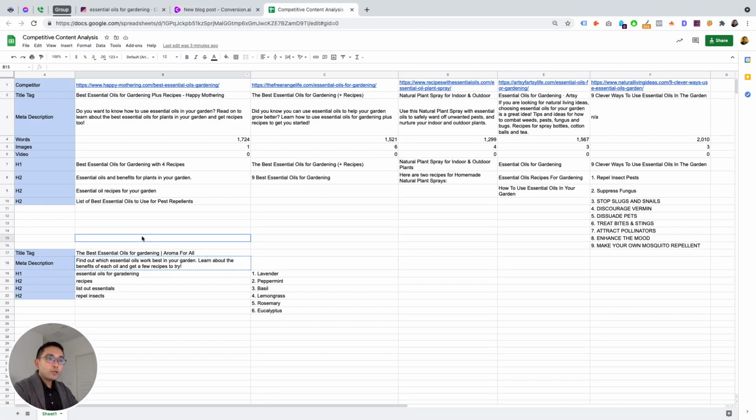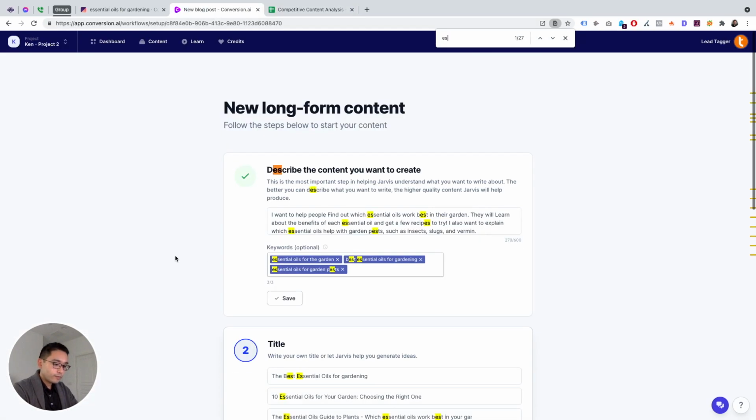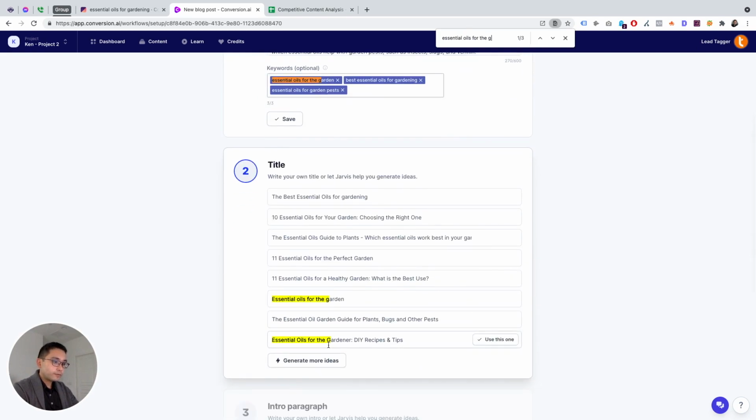So my main core keyword needs to say, let's see, best essential oils for the garden. Essential oils for the garden. So I just want to make sure that essential oils for your garden. I kind of like this one, 11 essential oils for a healthy garden. What is the best to use? There's so many good ones, but I'm going to use this one.